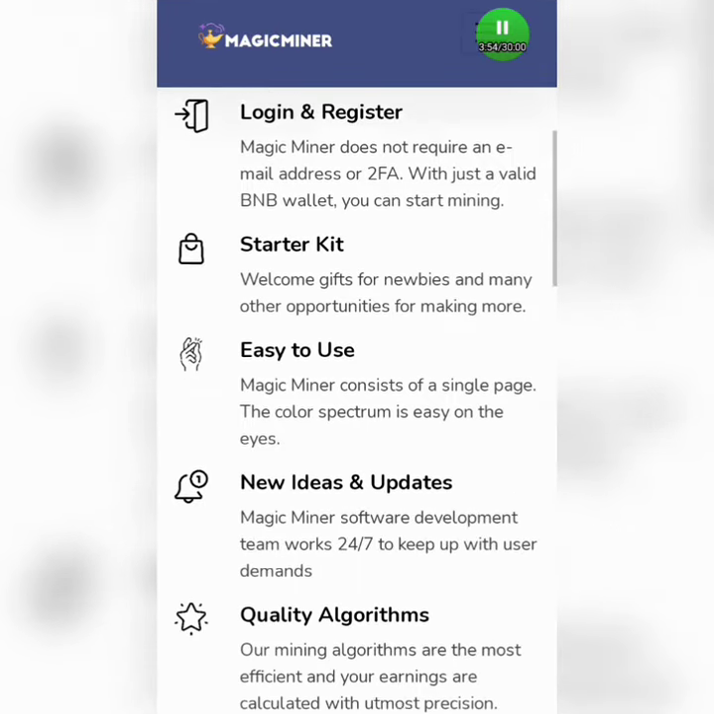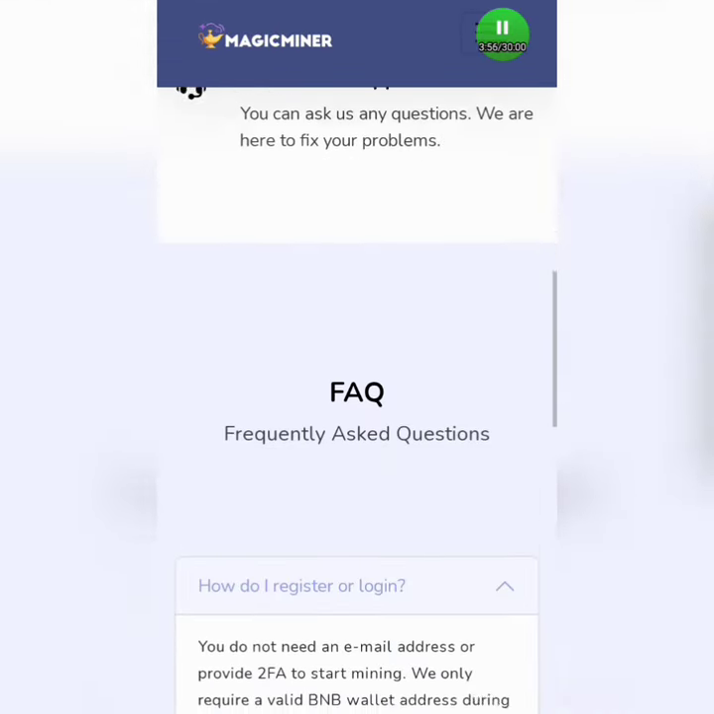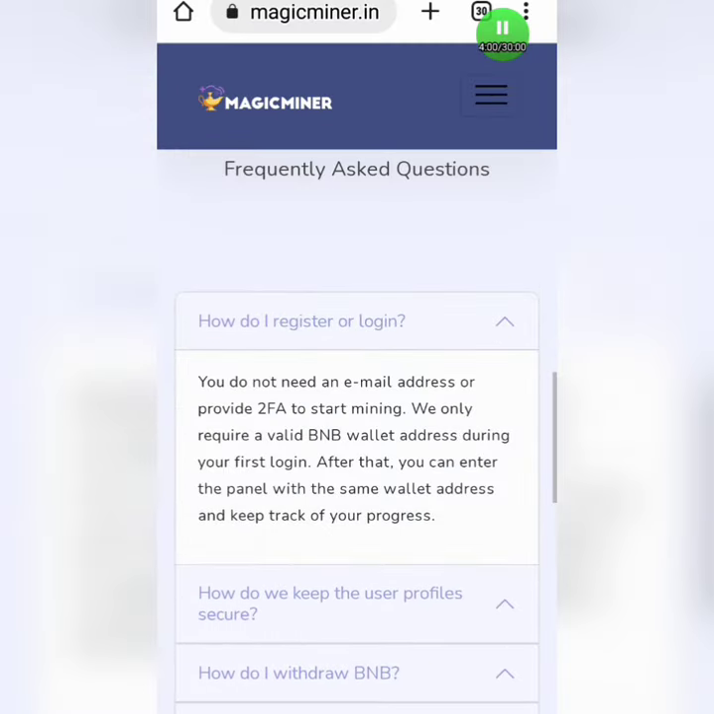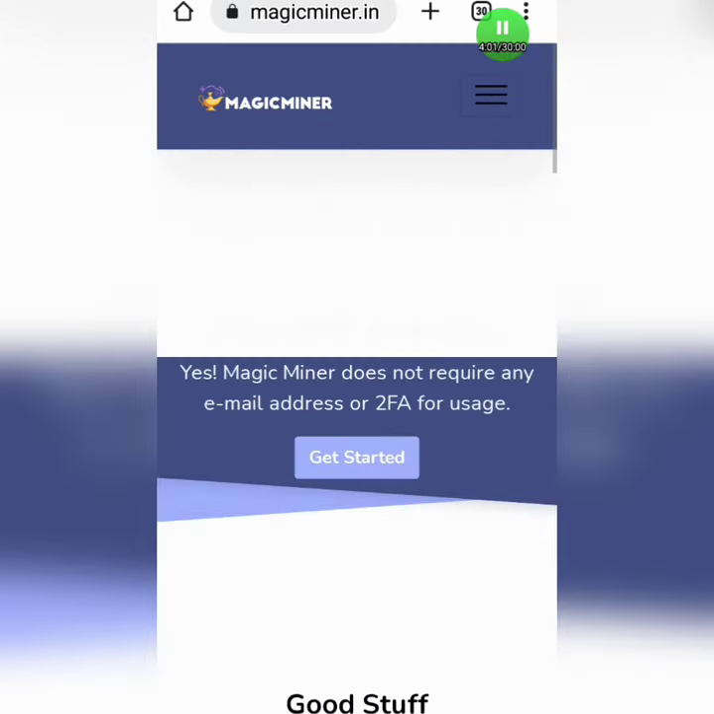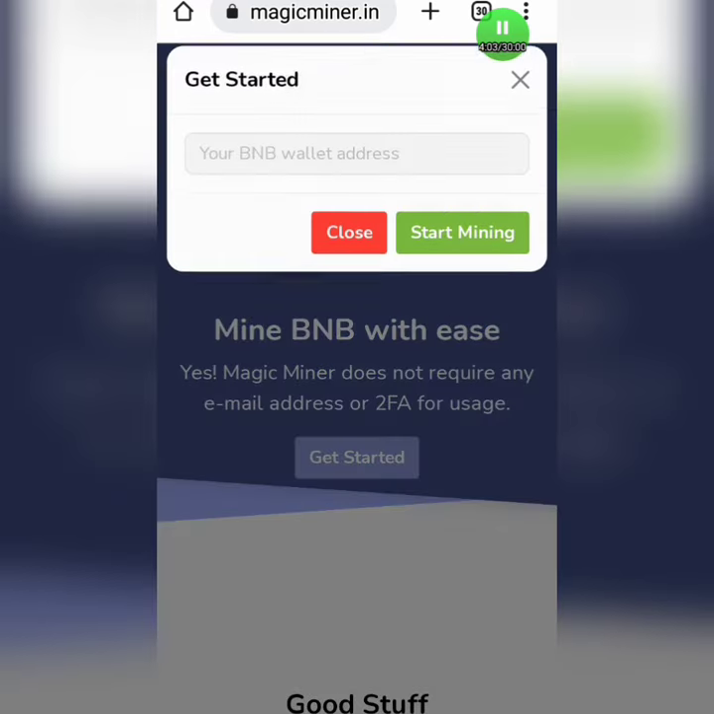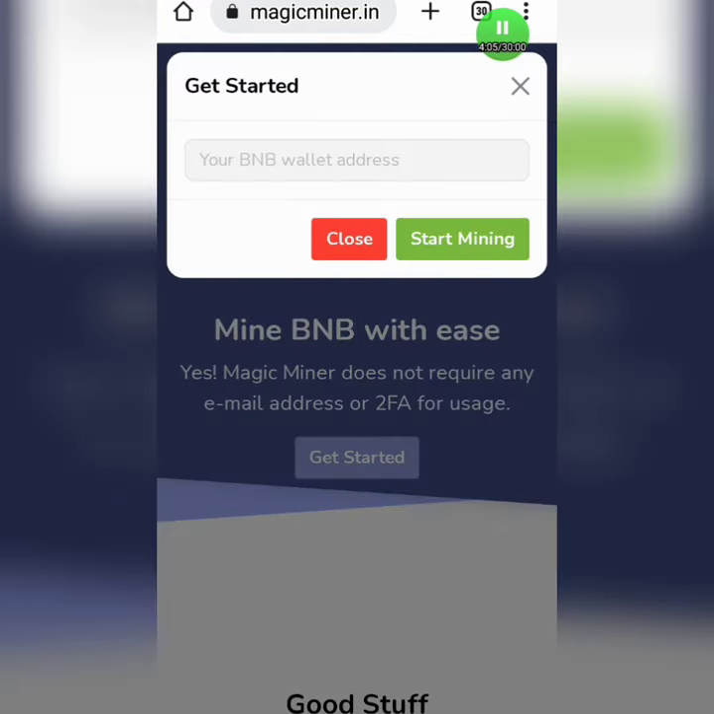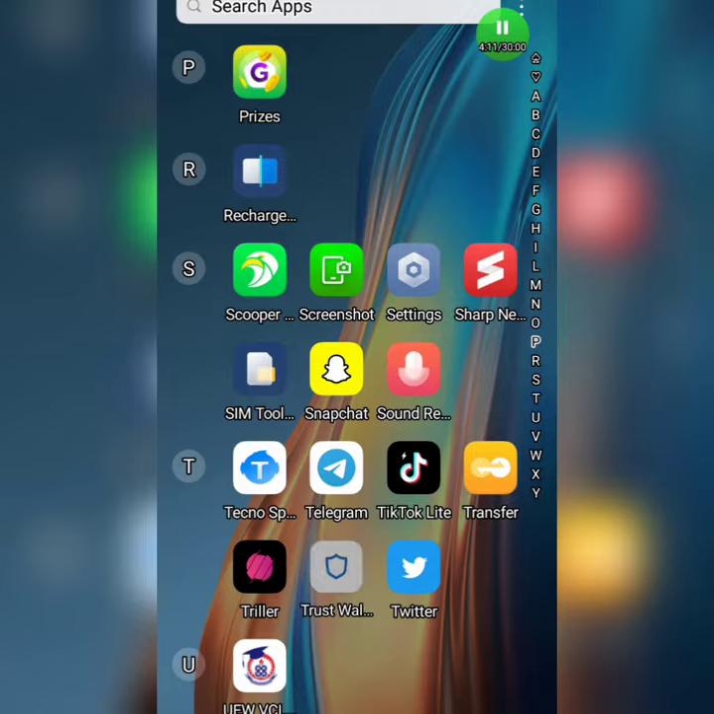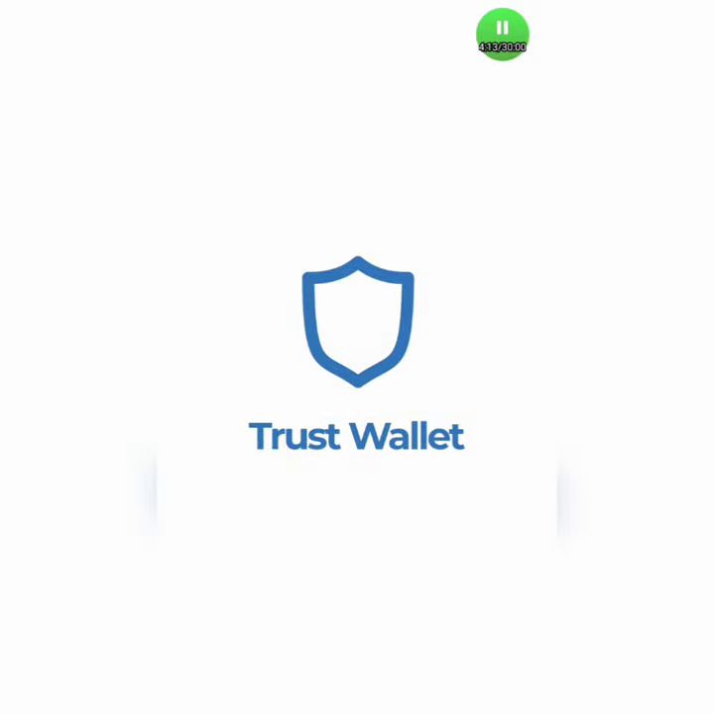When you're here for the first time, you can read reviews on this, because I'm not a financial advisor, so I encourage all of you to read carefully and do your background research yourself. When you're here, you click on get started. When you click on it, they ask for your BNB wallet address. That's where I show you how to use your Trust Wallet, so let me go to my Trust Wallet very quickly.